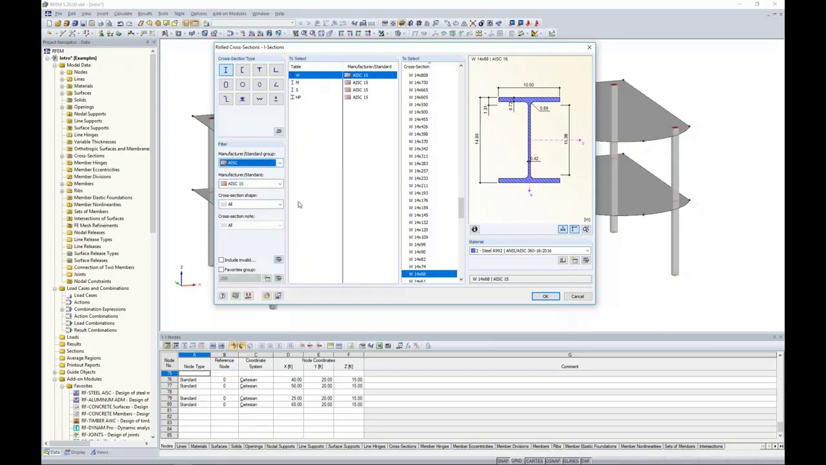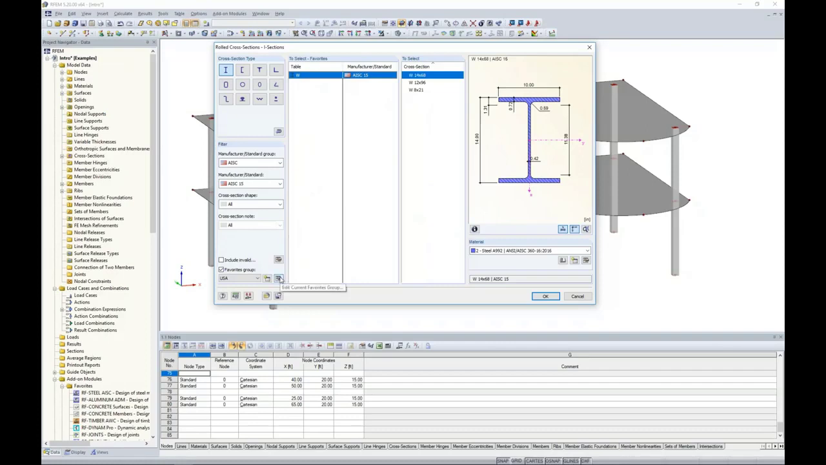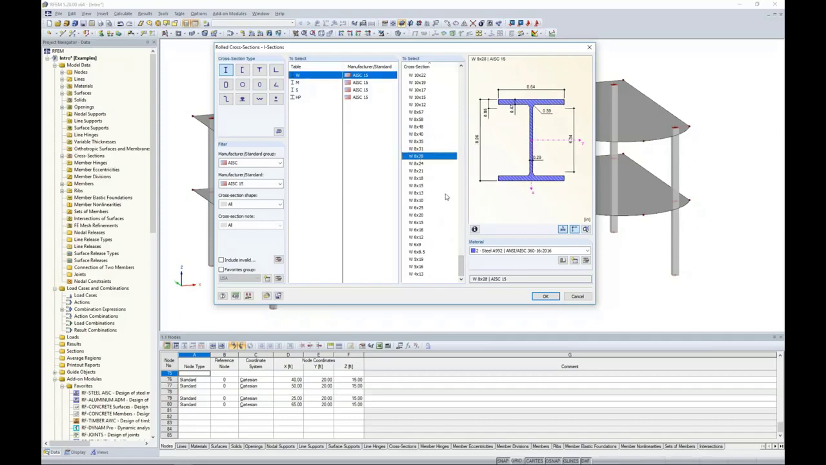Moving forward with the AISC, you can see the long list of W shapes available to us here. Again, we can utilize a favorites group if we want to just add a few cross sections to a favorites list that we utilize quite often, so we're not having to filter through this long list every time. For today, I will choose a W8 by 28 for my top and bottom cord.